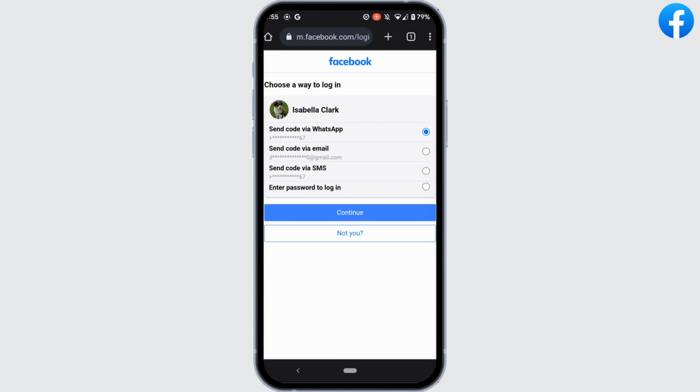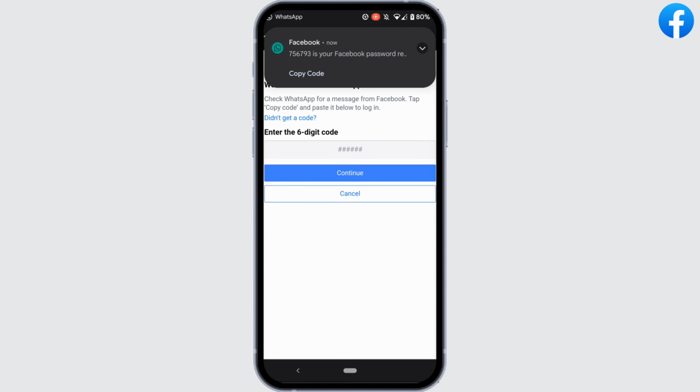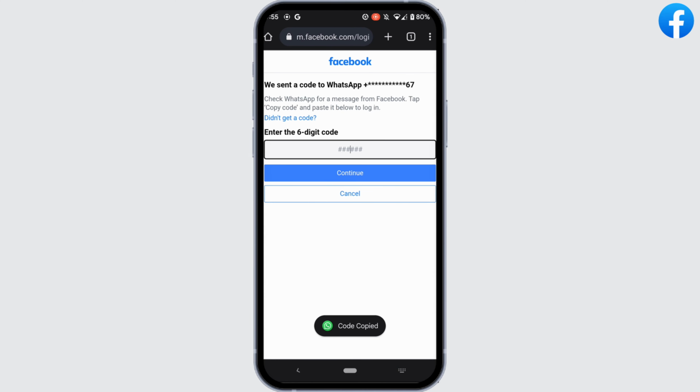Select the medium to get the verification code. Let me just select the first one, send code via WhatsApp, and then tap on continue. It will send you one verification code on your WhatsApp. Copy that code and paste it here. Once you are done, tap on continue.